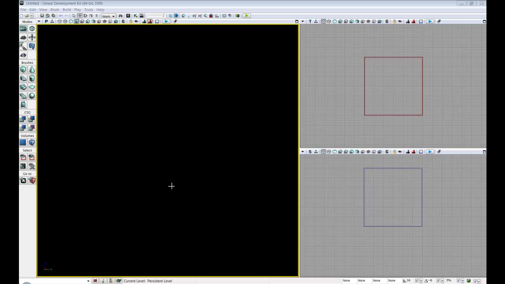In this tutorial, I will be covering lighting basics in the May 2011 version of Unreal Development Kit, including how to place lights, types of lights, and some of the basic lighting components. To get started, I'm going to go ahead and demonstrate how to place lights into the world.